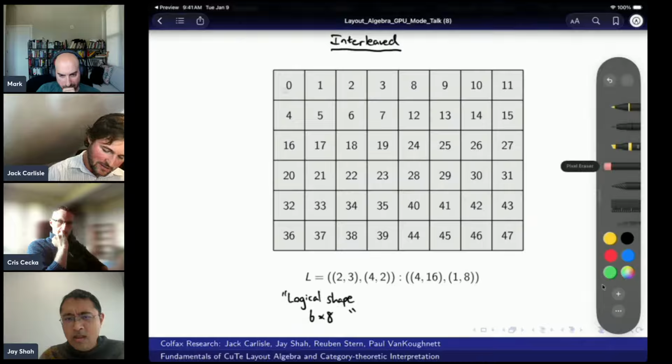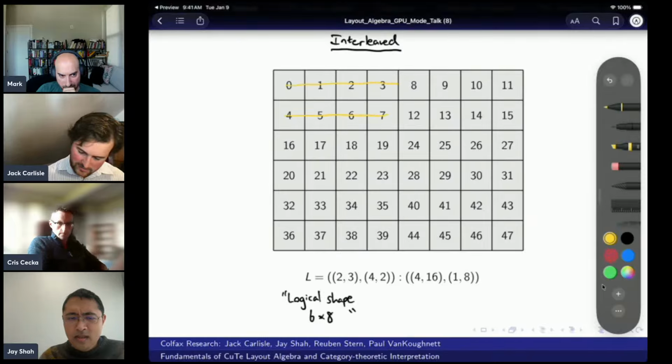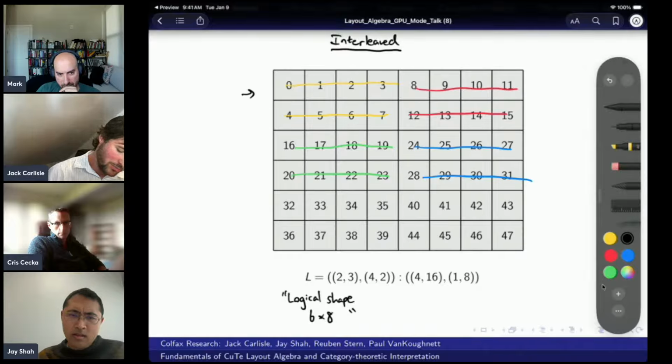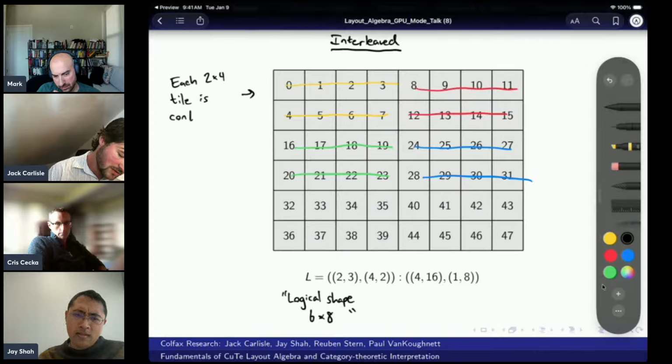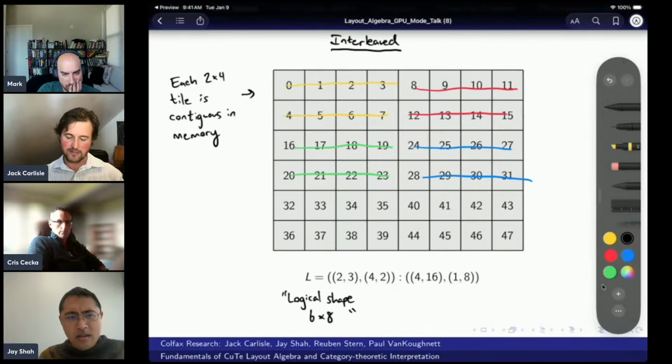Instead, what we'll see is that each one of these 2 by 4 tiles is itself contiguous in memory. So let's write this down. That's the key point of these, or a key point. Each 2 by 4 tile is contiguous in memory. That's if the layout of a tensor is this layout. These interleaved layouts are also used for other purposes.